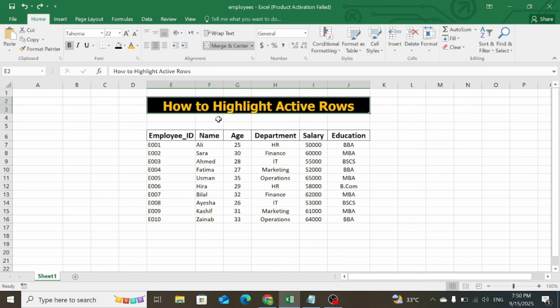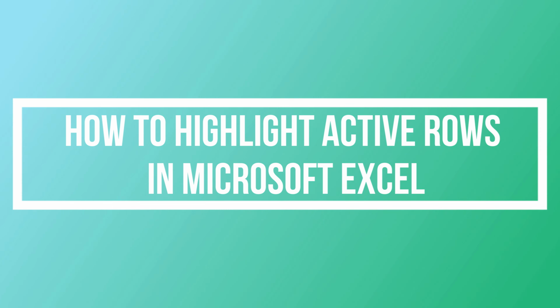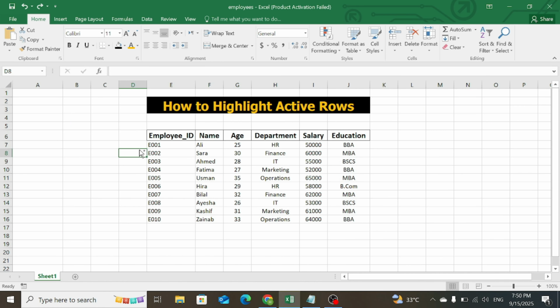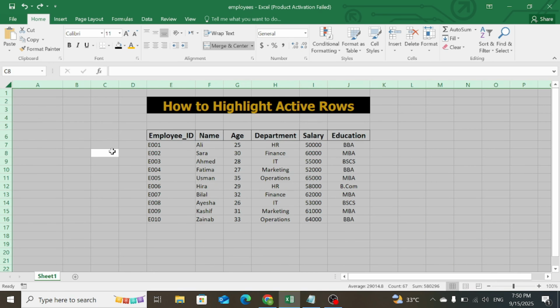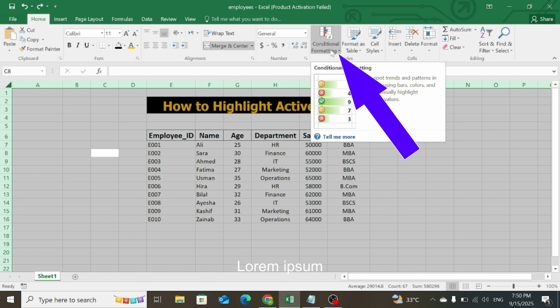In this video tutorial, I will show you how to highlight active rows in Microsoft Excel. So let's follow the steps. First of all, select the whole sheet with Ctrl-A, then go to the Home tab. Search for the conditional formatting.